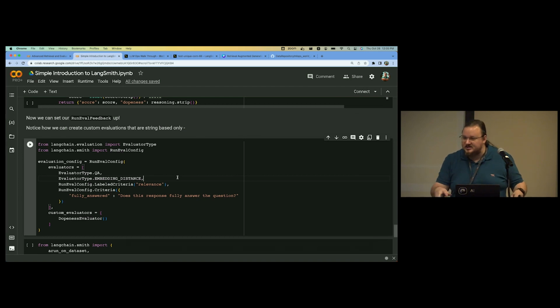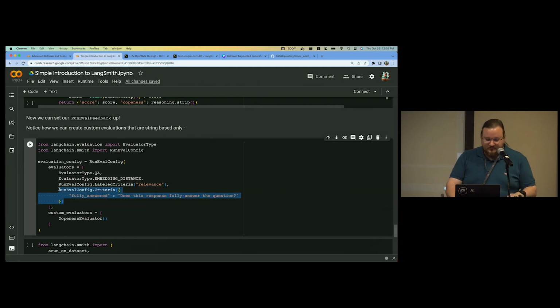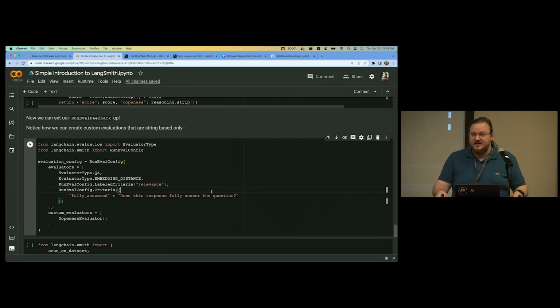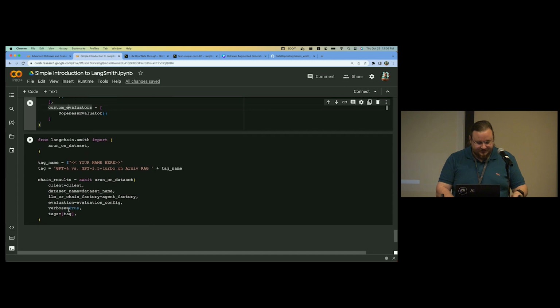How relevant is our answer to the context, right? This is something that we can use to track our retrieval pipeline. If the context we get is relevant, we're feeling good. And then we have a custom criteria called fully answered, and simple enough, right? Does this response fully answer the question? Is this something that we see as being a complete answer or not? And then, of course, we have our dopeness evaluator.